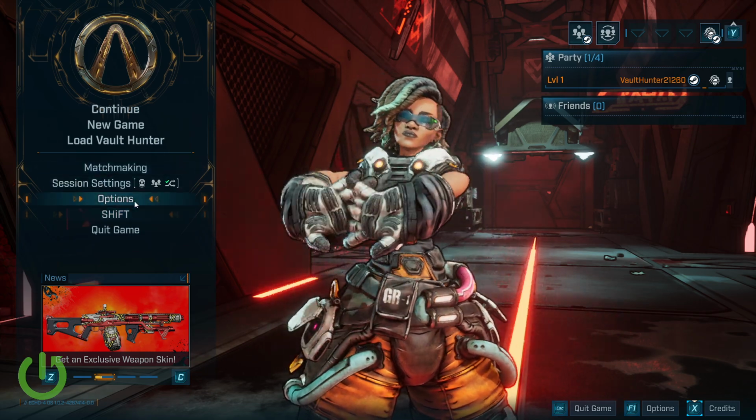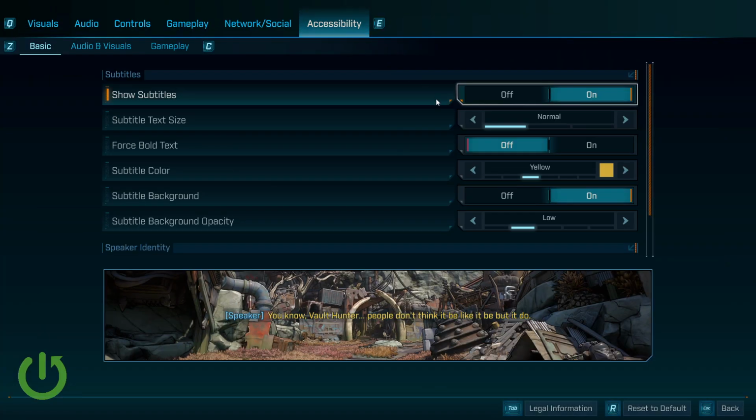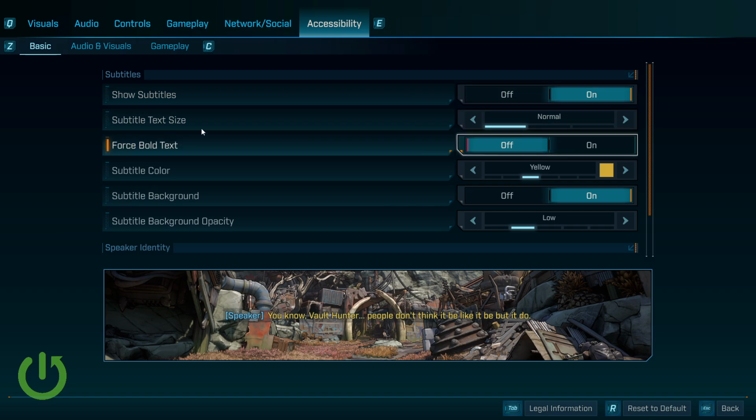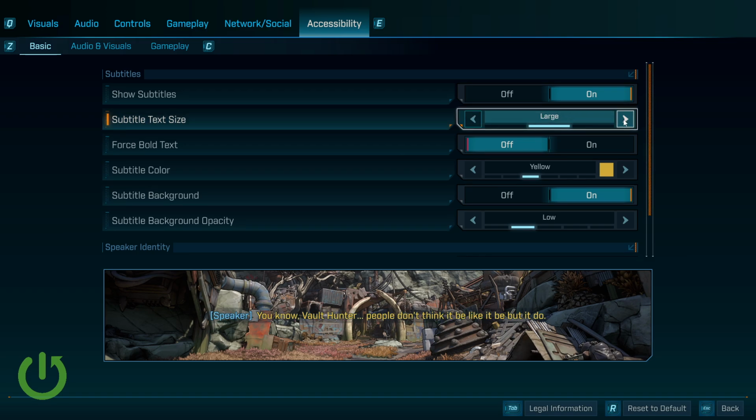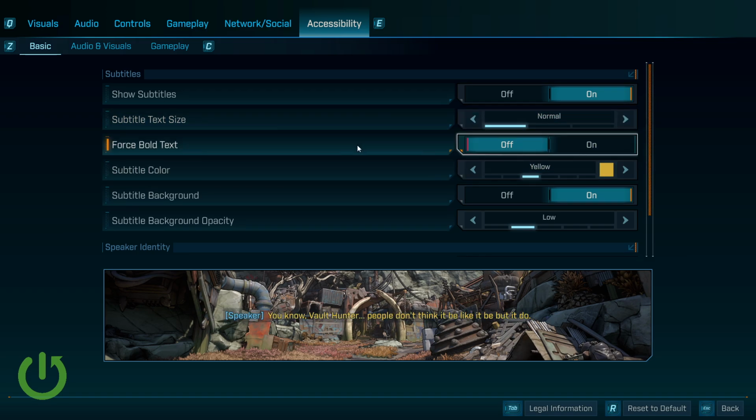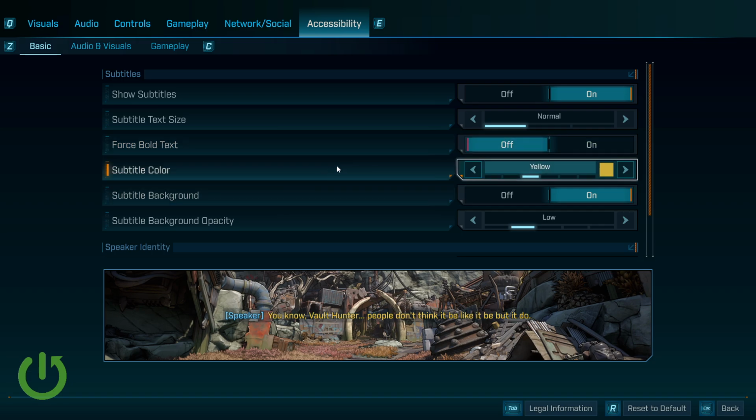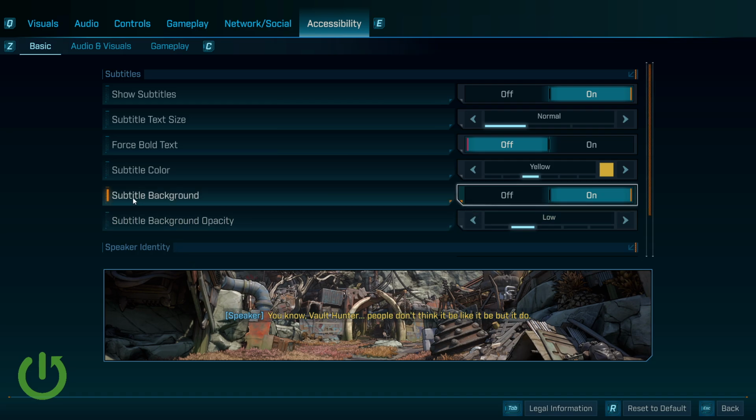So first open options, then accessibility, basic, and here we have all the subtitles options. First is show subtitles. So if you want any options to change, you need to enable the subtitles. Then subtitle text size, here you can change it. Force bold text. Subtitle color, I'll stick with yellow because it's my favorite one.